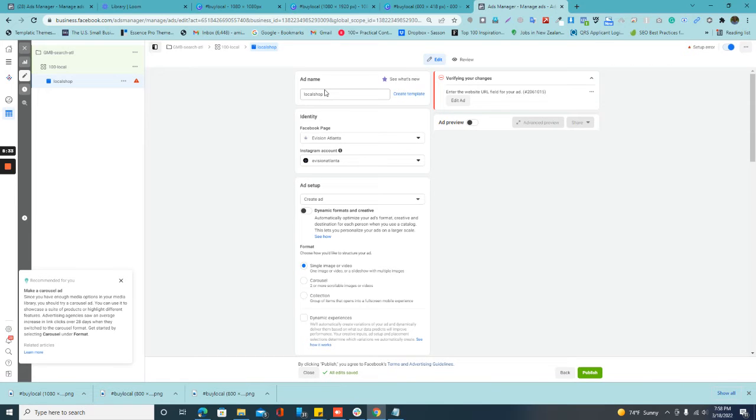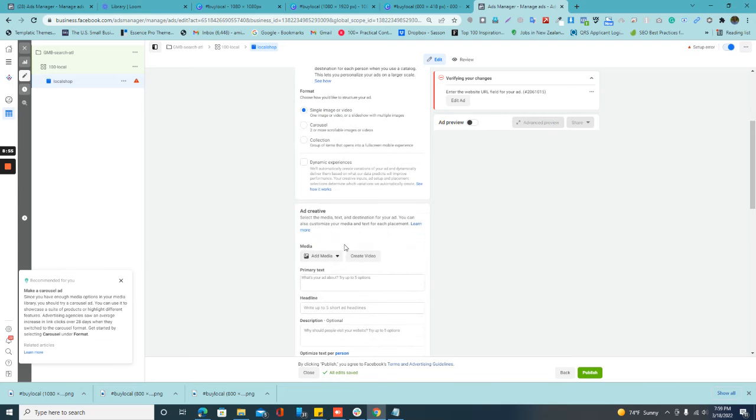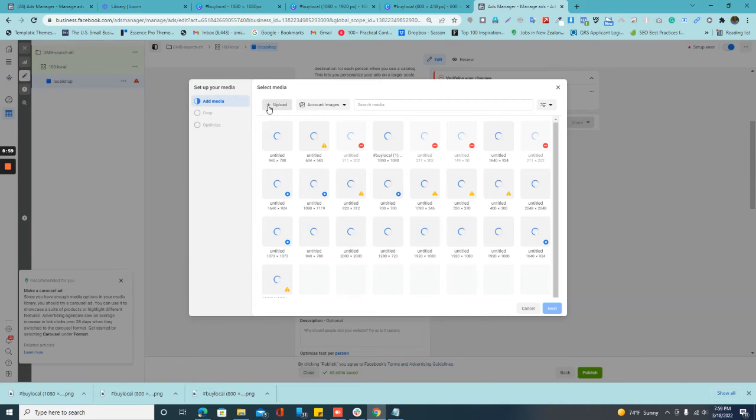Local shop is because the creative shows the local shop, so you can have any name for your ad. For example, if I'm running just a text-based ad, I'll just write text ad, just to remind you what creative you are using in the ads. And then I would like to upload my images. So I'll select the image.